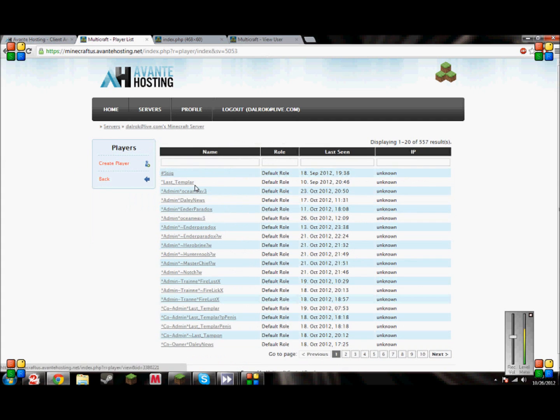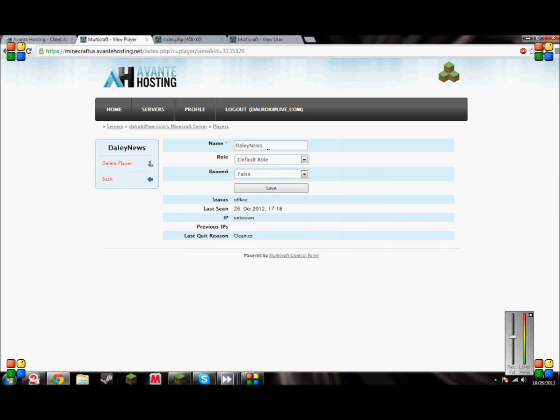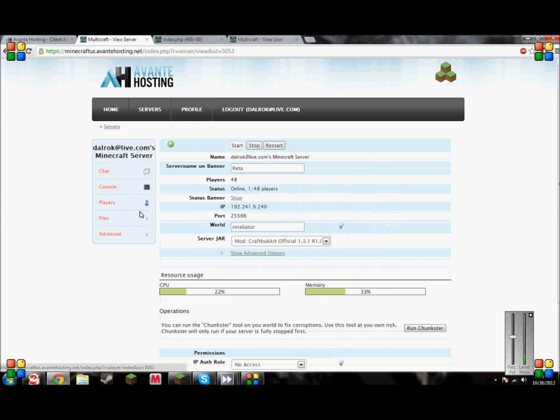Players. This is a list of every single player that's ever been on your server. I have hundreds. Let's just pick one at random. Let's pick Daily News. Daily News is his name. His role is default. I wouldn't really worry about this if you run a permissions plugin. Is he banned? False. His status is offline. He was last seen at this date. His IP is unknown. Previous IP, and last quit reason was cleanup. And I have the option to delete him or ban him. Pretty simple stuff. There's not much to it at all.